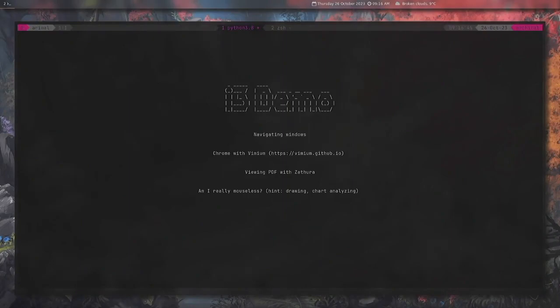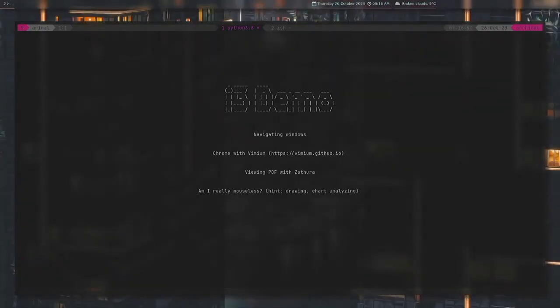So later I will tell you something about Vim. Once you know about Vim, all other programs, not even Vim, will have a similar binding, similar keyboard pressing. So for example, if I want to open a PDF, I will use Zathura. The way I interact with Zathura will also use Vim binding. And then maybe you will ask me, am I really mouseless? To be honest, of course, no.